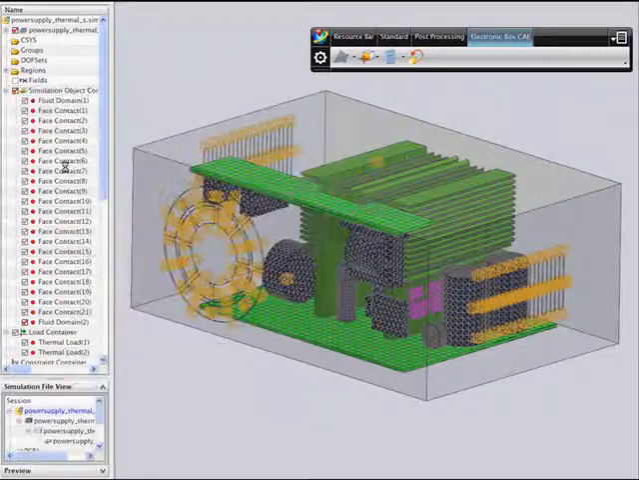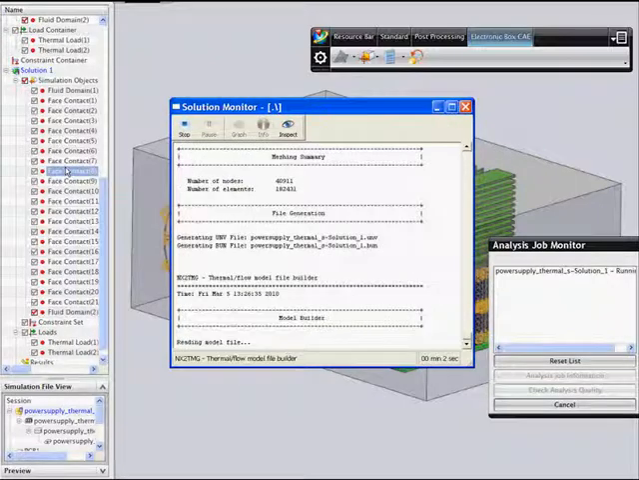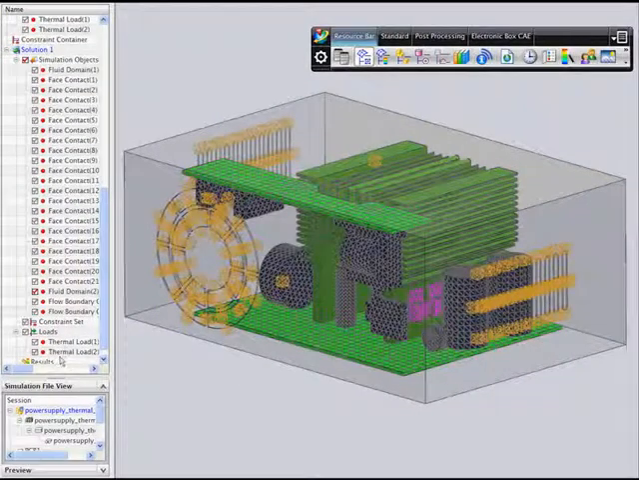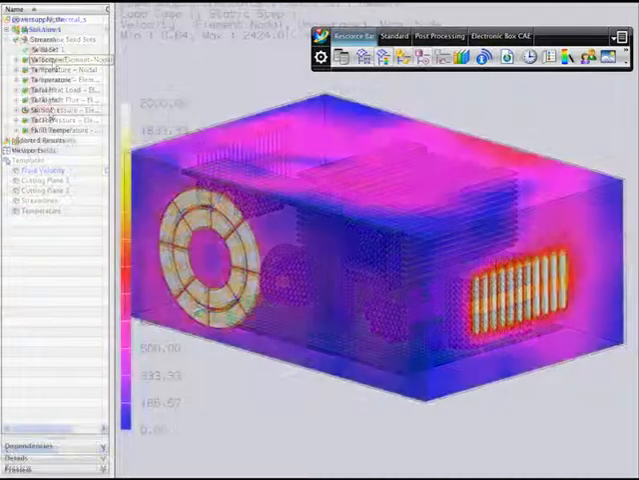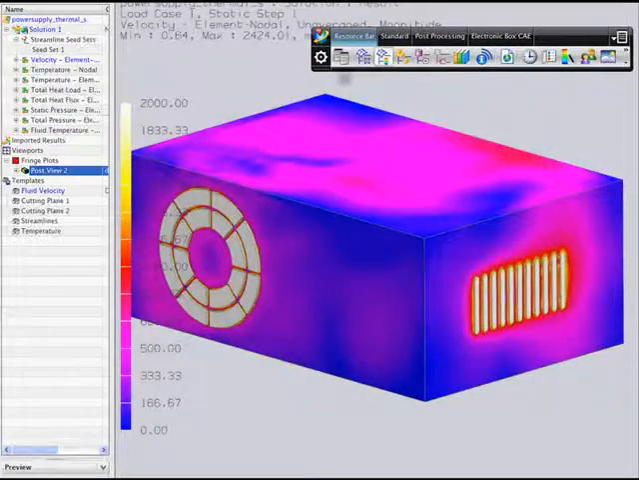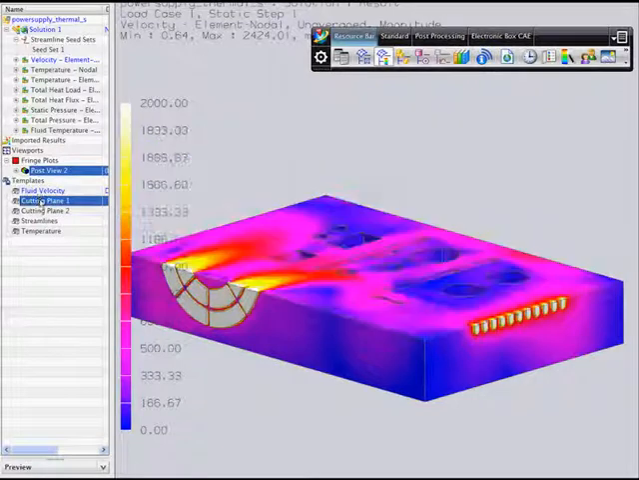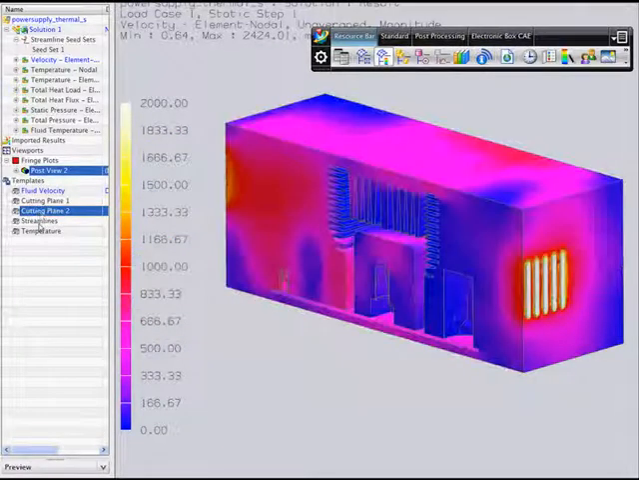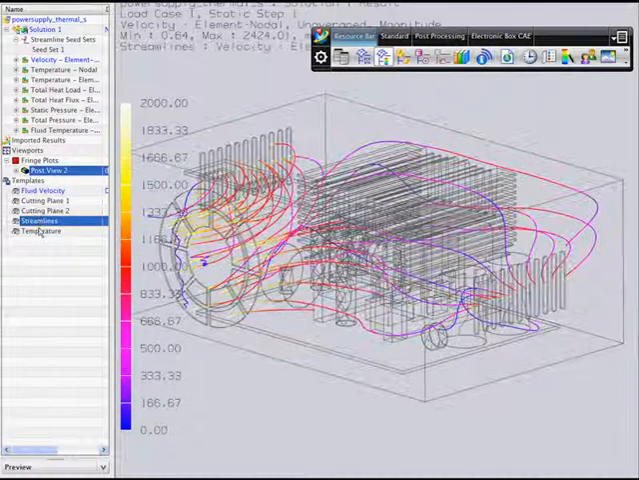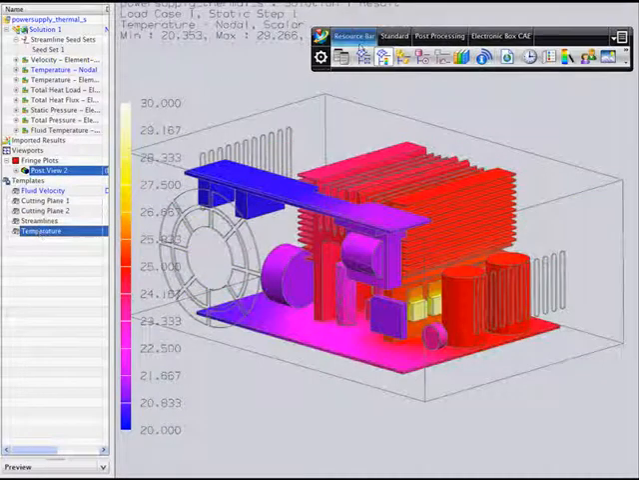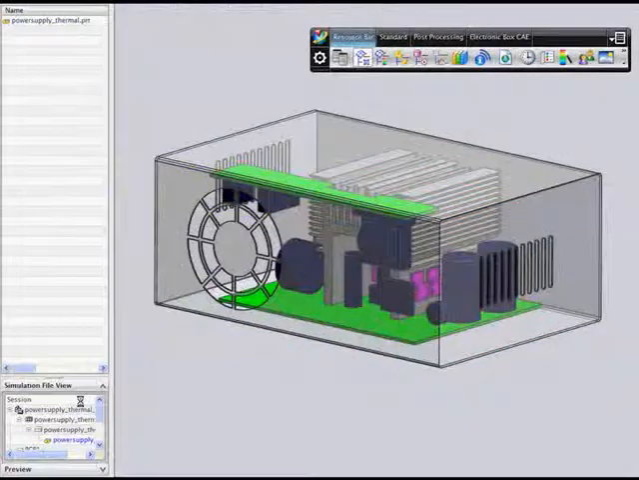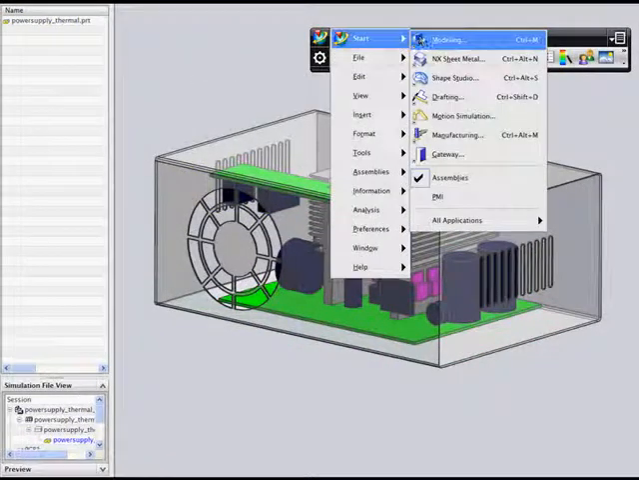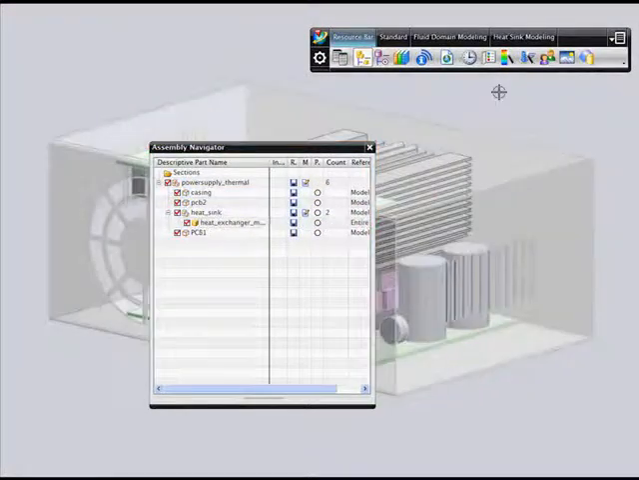You can follow progress through the solution monitor, which tracks convergence of the flow equations. NX provides multiple out-of-the-box tools to efficiently examine your simulation results. Here you can examine different velocity profiles to better understand how air is flowing through the electronic box. You can also look at the component temperatures inside the box. The results lead to the realization that the electronic box is running too hot.